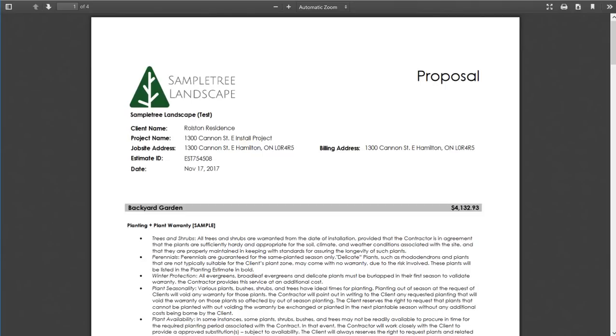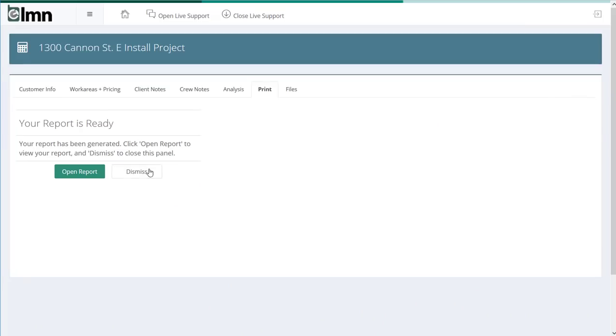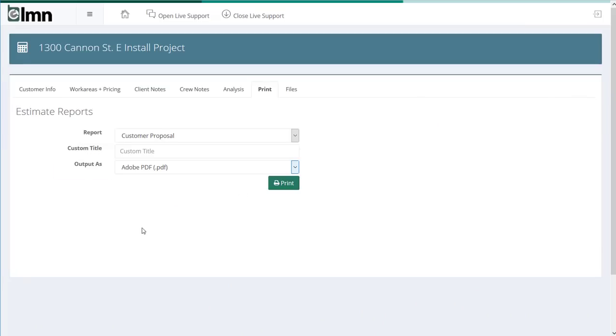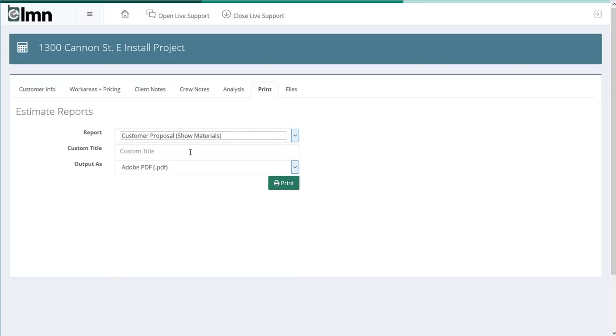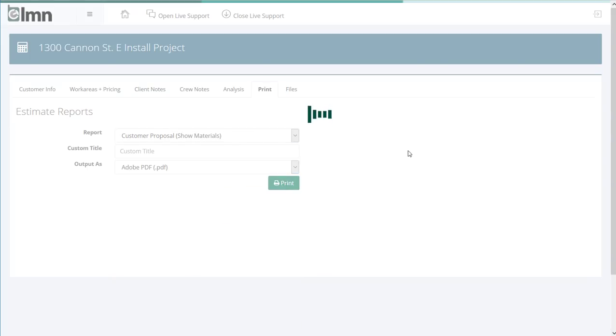Now, if the client wants more or less information, let's say the client says, well, we like your price, but somebody else is cheaper. We can go in here, for example, and say client proposal, show materials. So it's going to be the same thing, a customer proposal, but show a little more information.